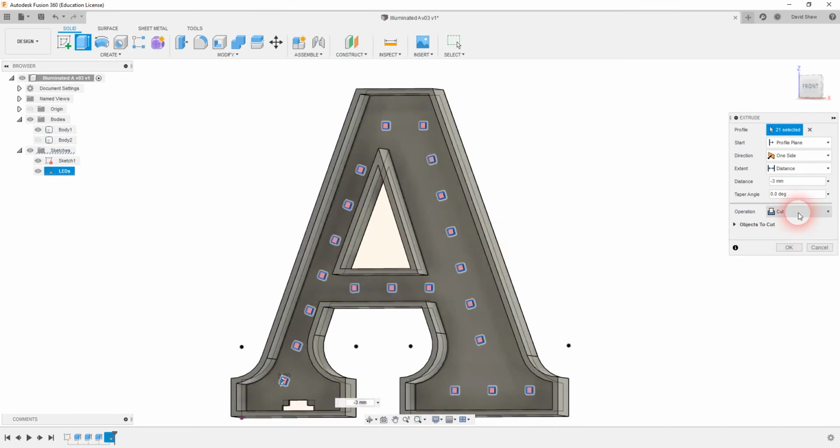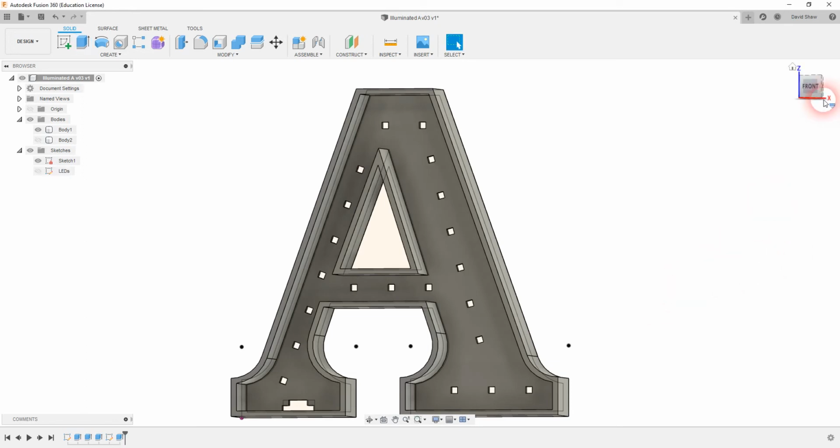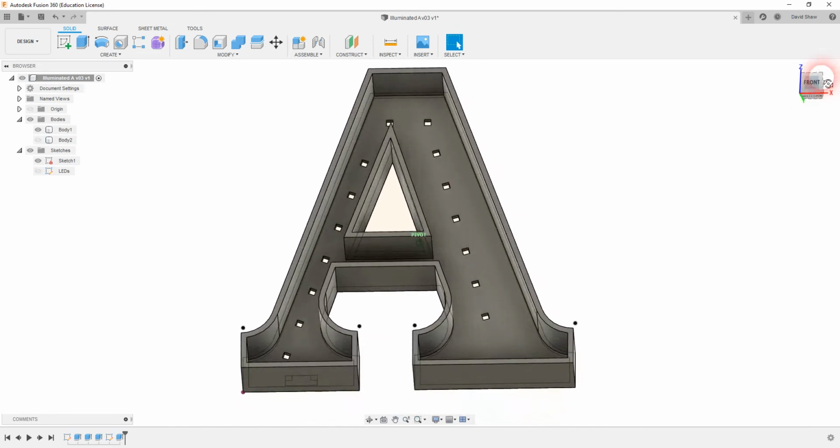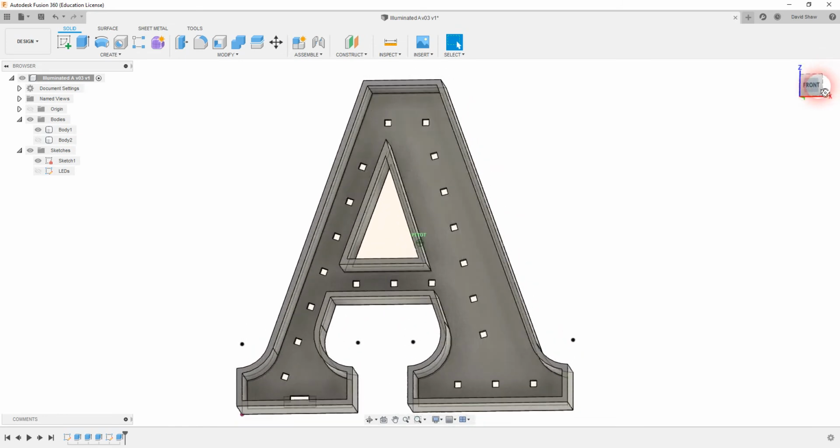I'm going to make like a polka dot design. In fact, let's just see how that looks. If I click on OK there, look, I've got lots of little LED holes in my lights, which is looking quite cute, but that's not what I want.